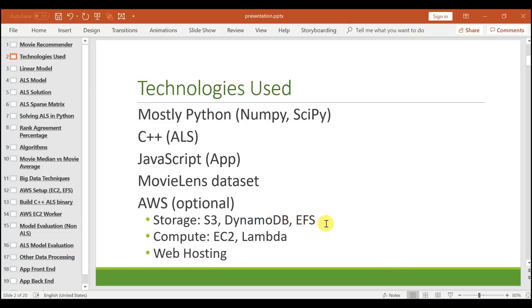EFS is a cluster-based file system. It's for cluster computing. It's kind of like Hadoop HDFS. It's used to share data between multiple computers. EFS is much more expensive than S3. So the idea is to store the data long term in S3, move it to EFS to do processing, and then move it back to S3 when you're done.